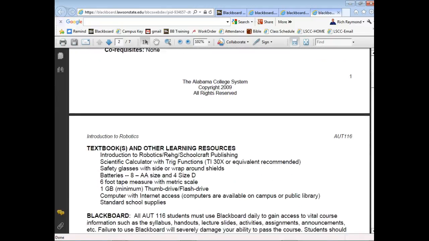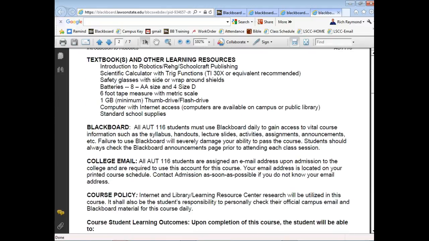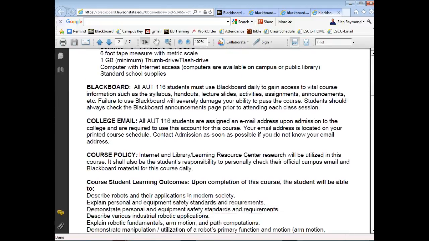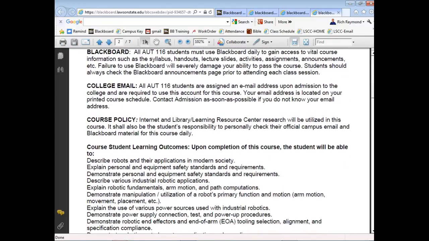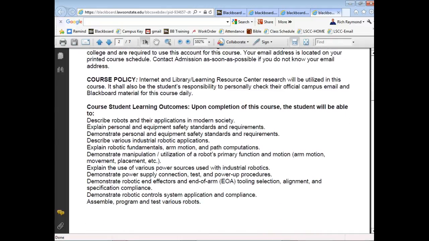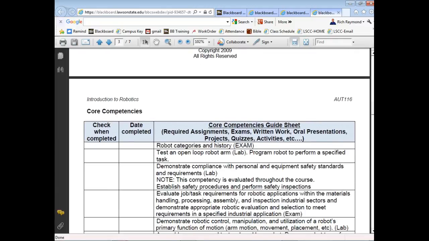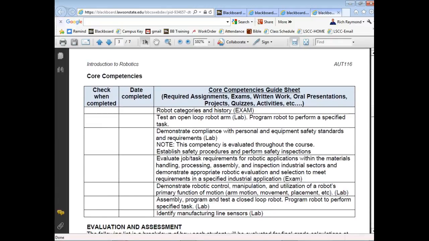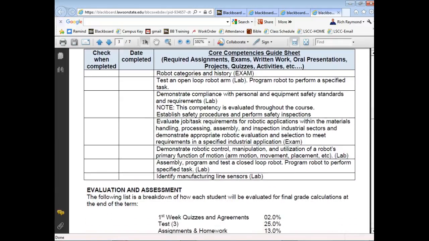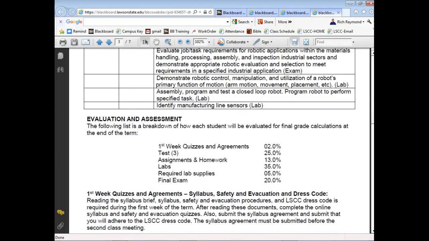No prerequisites for this. So here's the textbook again. Here's Blackboard, college email, course policy. These are the student learning outcomes for the course. So when you get out of here, hopefully you pass the course and you should know all this stuff. This is the way your class is scaled.